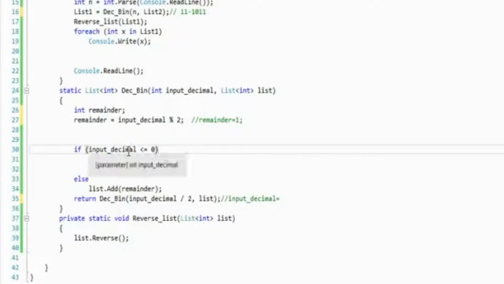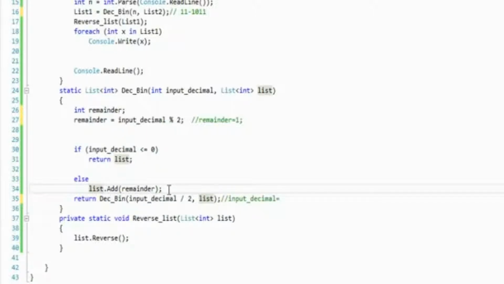Since our input decimal is 11, and we didn't change its value, it won't go to this if statement, it will go to the else statement. What it will do is add the remainder, so our list will be populated by this integer, since remainder is an integer. So in our list we have 1 bit stored. After the storage, we are going to return the method.